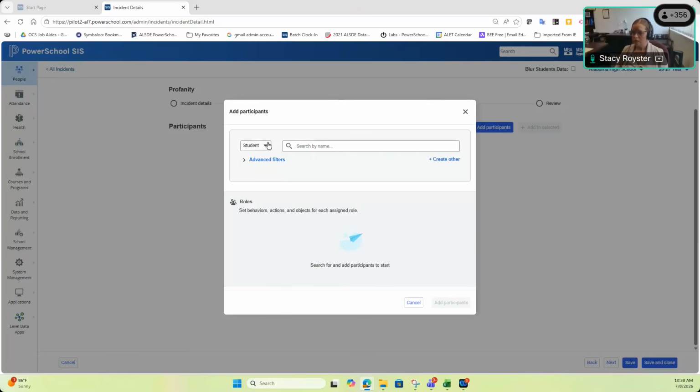When looking for these participants, you do have a drop-down option here that's going to allow you to search either students, staff, or just like we had in the old discipline, you could use that other field. For example, if you have students that got in a fight at a football game with a student from another school and you just wanted to document that other student, but they're not in your SIS, you can use that create other to do that kind of documentation.